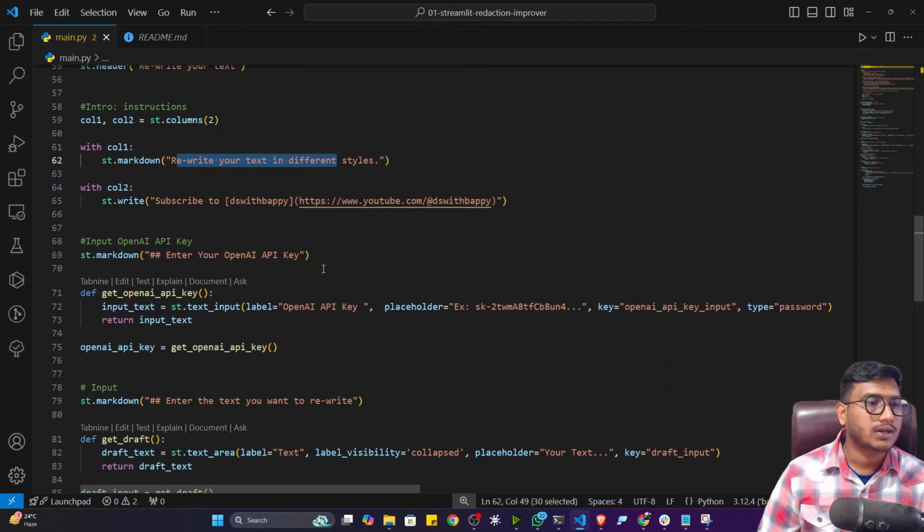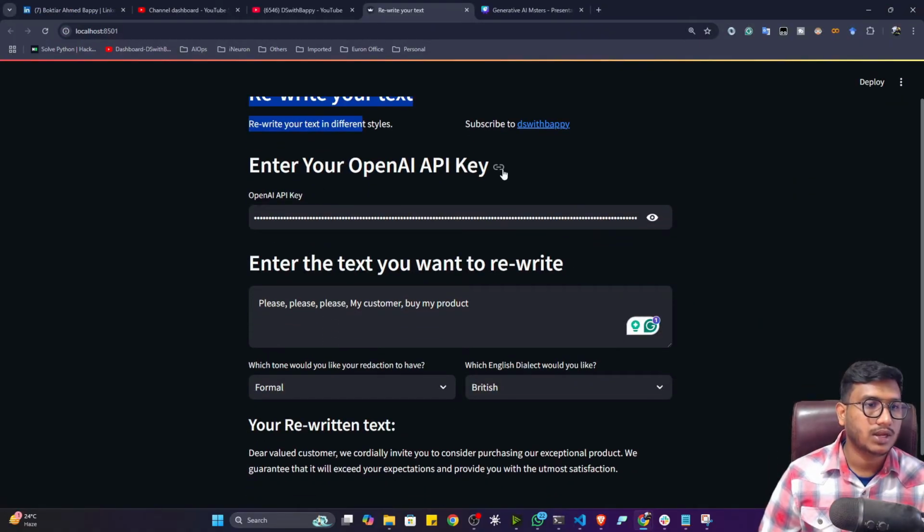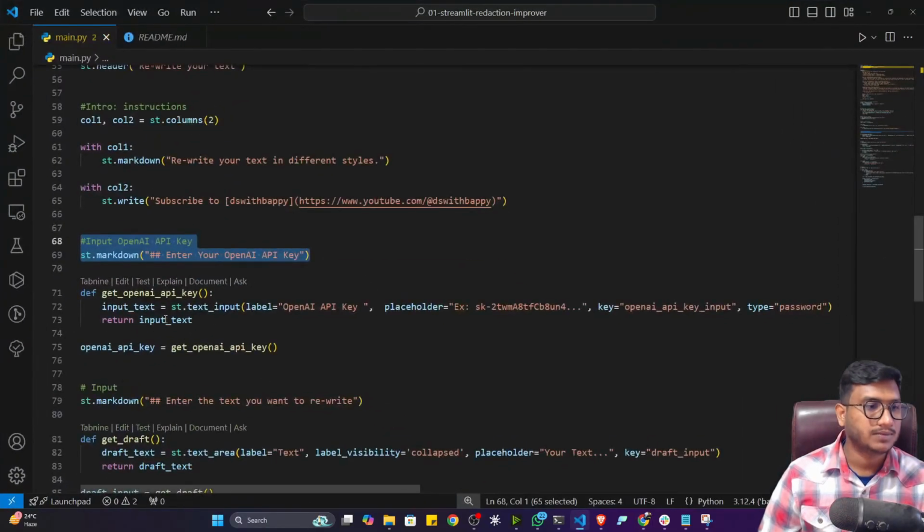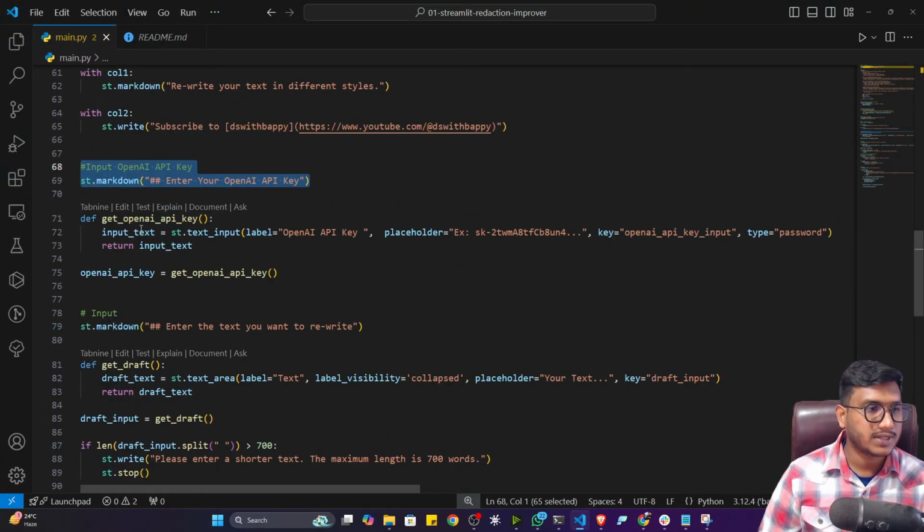Okay, now here I'm taking one markdown. That means here people will pass the OpenAI API key. So here's the markdown: enter your OpenAI API key. So here people will pass the OpenAI API key. Then how to take the OpenAI API key? For this I've created this function.